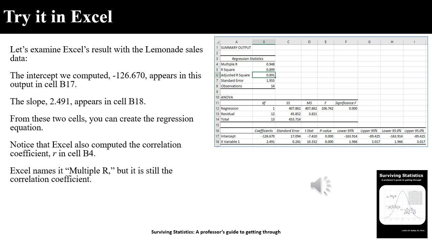Now you will notice perhaps some slight differences in the numbers for the slope and the intercept, and that's just due to rounding and how many digits we use versus how many Excel uses.